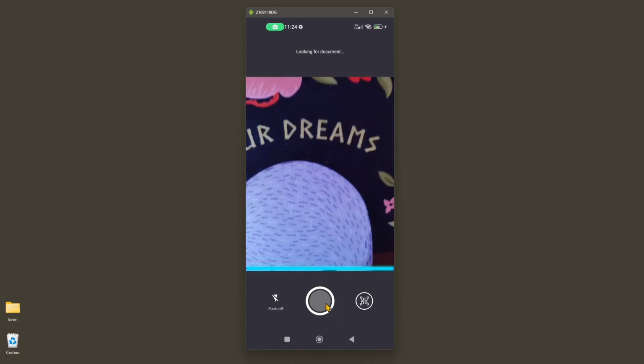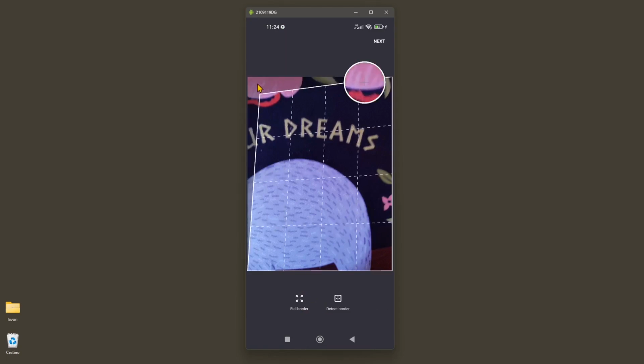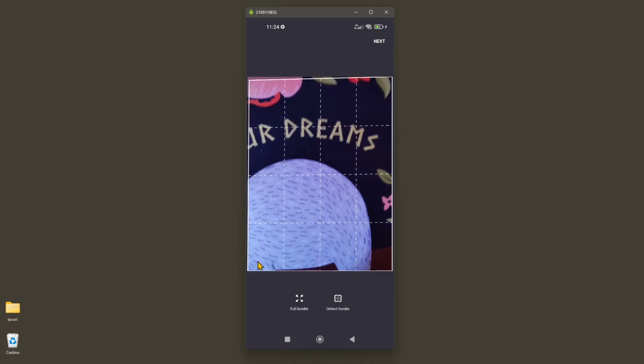He's looking for the document. There you go. So you can do this with an actual document. This is just an image. Then here, if you click on this border, you can adjust the borders. So you can crop the image however you want.